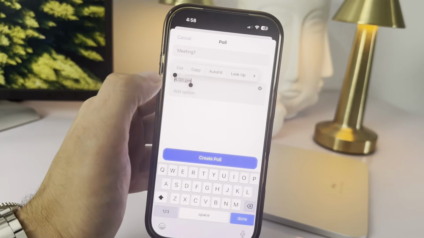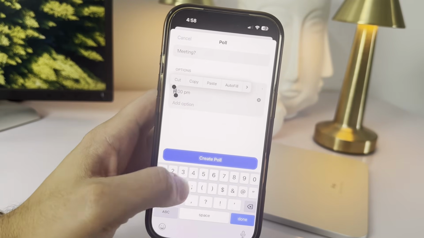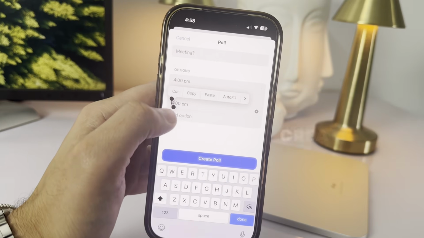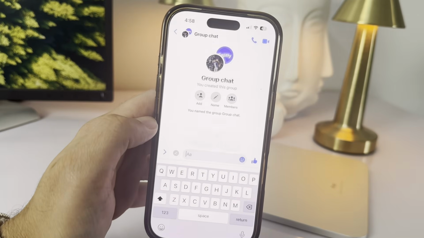For example, if you're asking about a meeting time, you can put in 6 p.m., 7 p.m., 8 p.m. or whatever suits you best. Once you've entered your question and the options, tap create poll. And that's it. Your poll will now appear in the group chat and everyone in the conversation can vote on it.